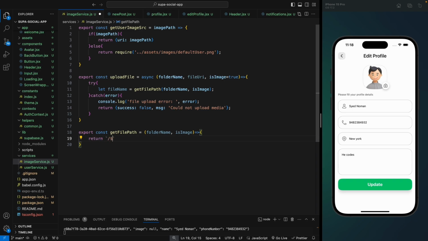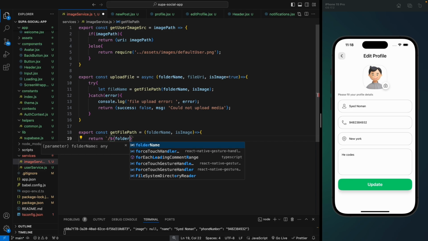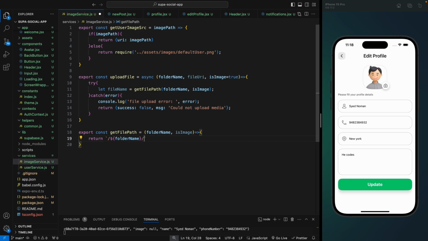So backticks and then slash. First we'll use the folder name, then after the slash we are gonna return the file name, but this will be a random string plus the file extension. So this whole file path will be slash folder name slash file name. For this random string, we're gonna use the get time function on this date object. This will return us the seconds, and this will be unique every time for every file. Then after this, we're gonna add the file extension using is image property.